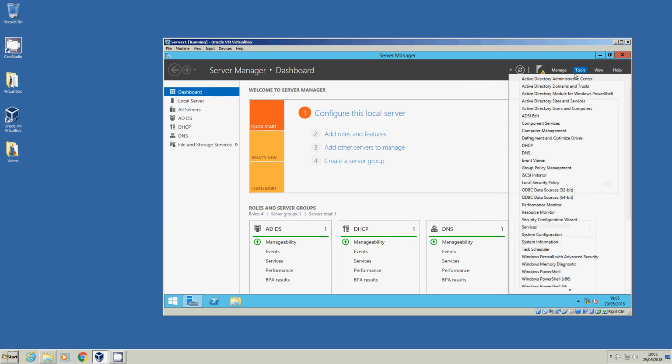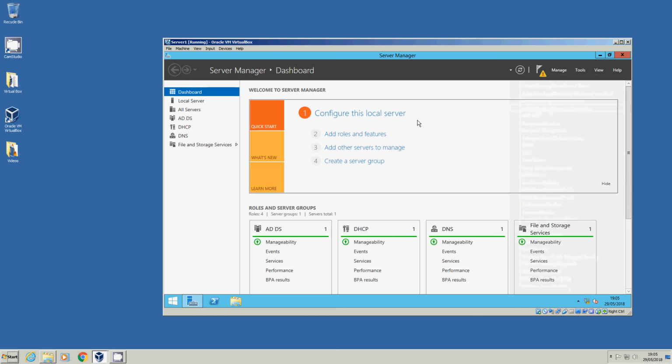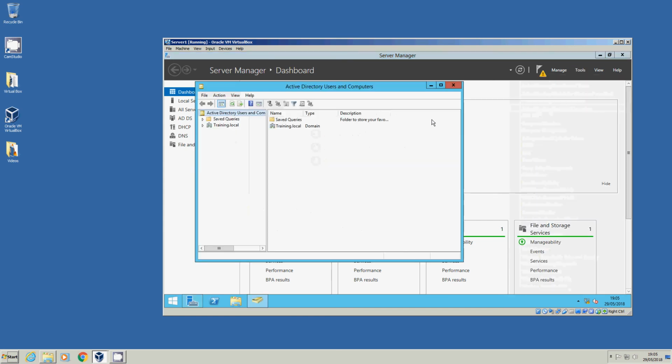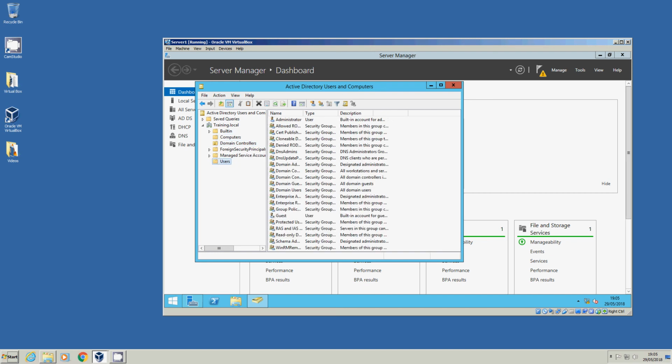When we click on tools, we now see that we've got Active Directory Domains and Trusts, modules for Windows PowerShell, Sites and Services, and the main one here, Active Directory Users and Computers. And we can see here that we have our training.local domain, and in here we've got our domain controller, which is our server 1 2012. We currently have no computers, and we have some default users. So in the next video we'll look at adding some computers and adding some users to Active Directory itself.